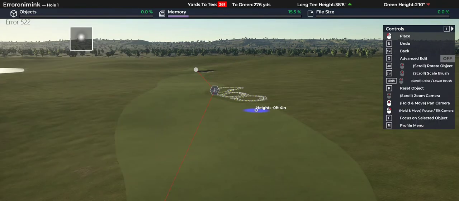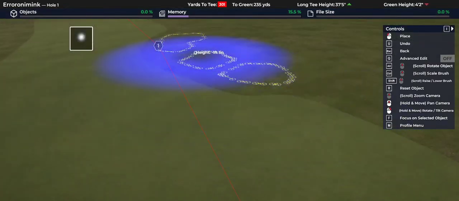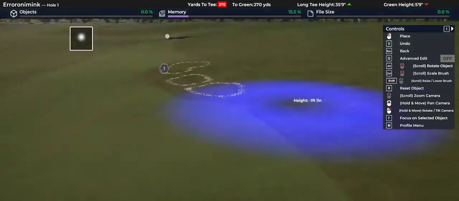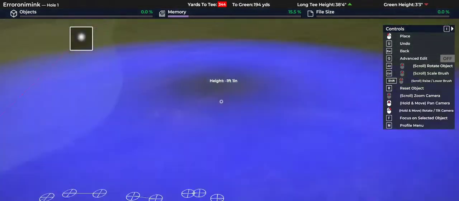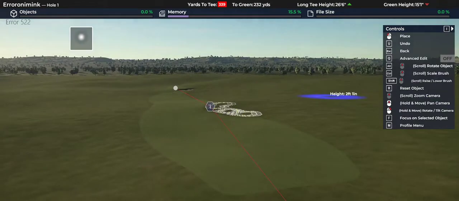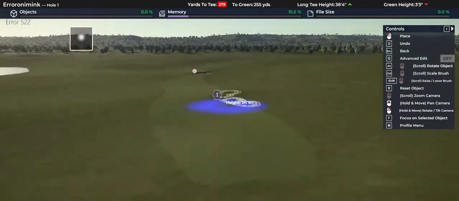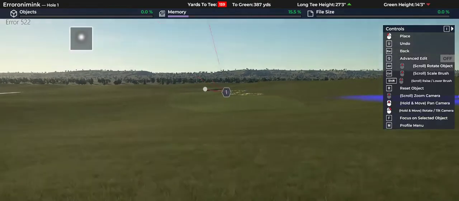So let's do another raise-lower thing. I'm going to drop the front of these a little bit and raise the back just a little bit. Again, they'll play better that way and they'll look better. Always want to have your bunkers slope a fair amount back to front.